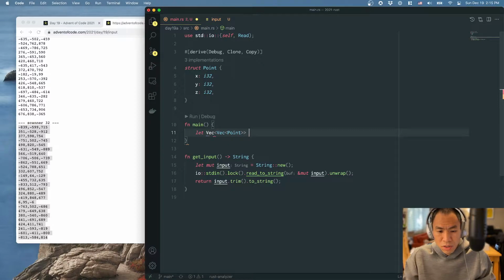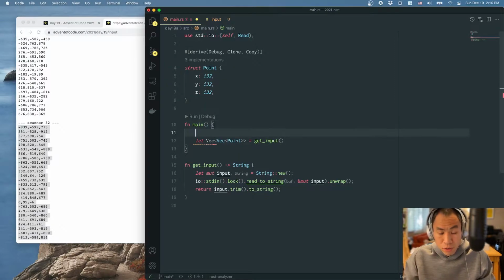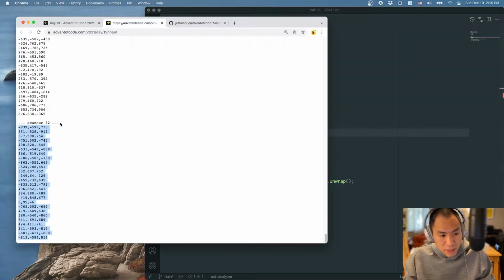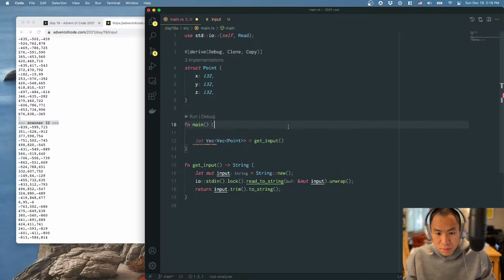So it's a vector of points. Each scanner is a vector of points. And then the points are in relative space, so the X, Y, and Z coordinates are relative to the space that each scanner defines. Maybe what I'd like to do is the trick where I keep an iterator so I can advance past these blank lines and these lines that have the triple hyphens on them.